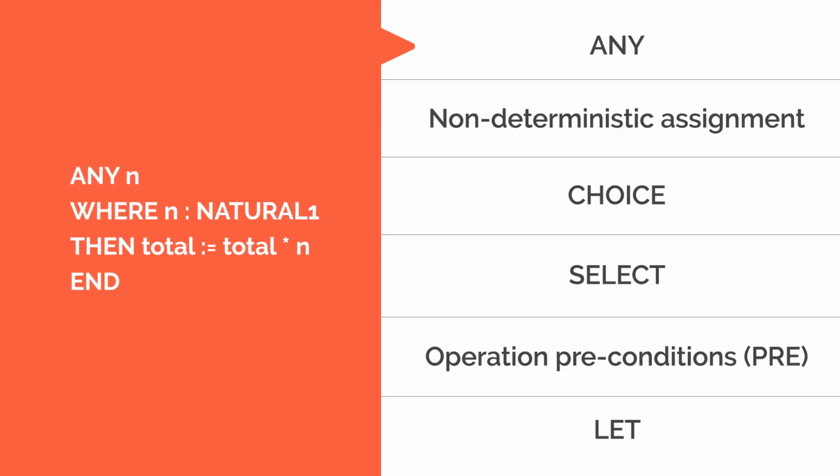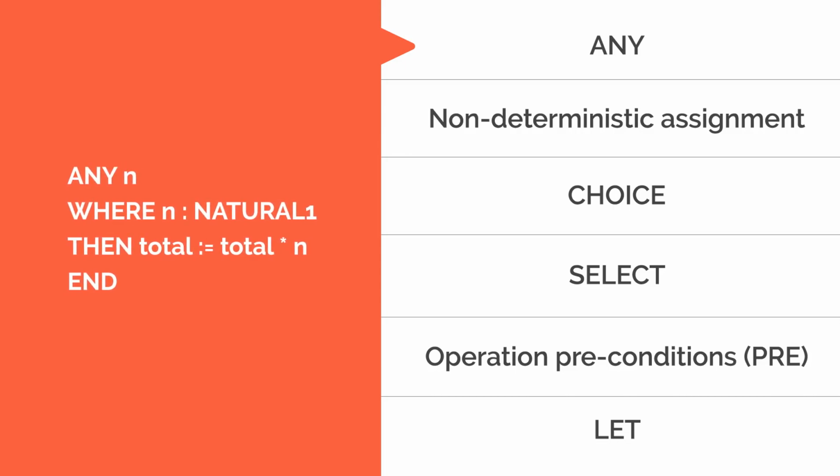For example, in this command, total will receive the product of its initial value by a random natural number greater than 0 called N. So we have the block ANY N WHERE N belongs to natural 1, that means the set of natural numbers greater than 0, THEN total receives the product of total by N.